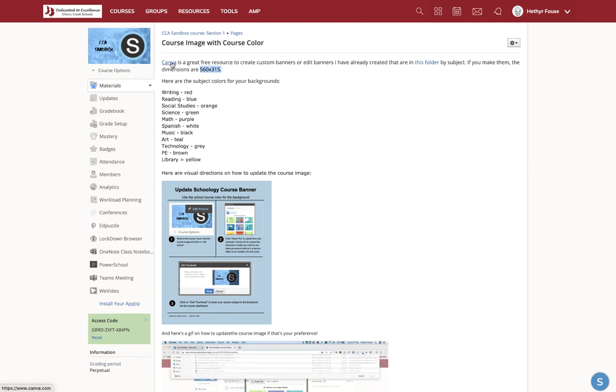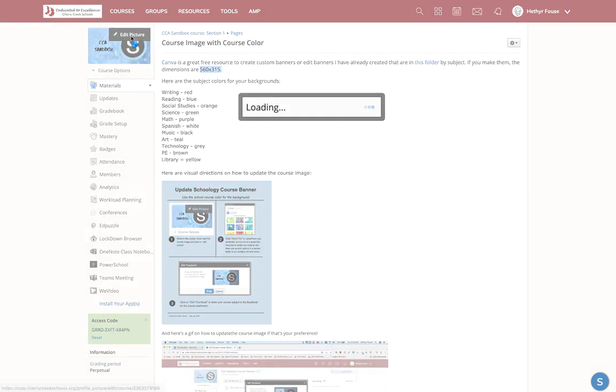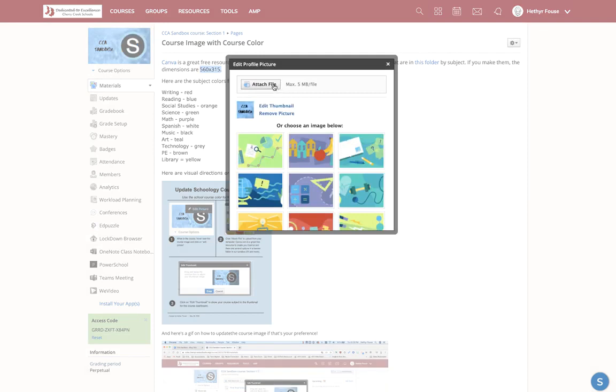I used Canva to create the ones I did create, and it's fairly simple. But in a nutshell, super fast, all you do is click Edit Picture, find the image on your computer by clicking Attach File, and then you can edit your thumbnail and it will save it for you.